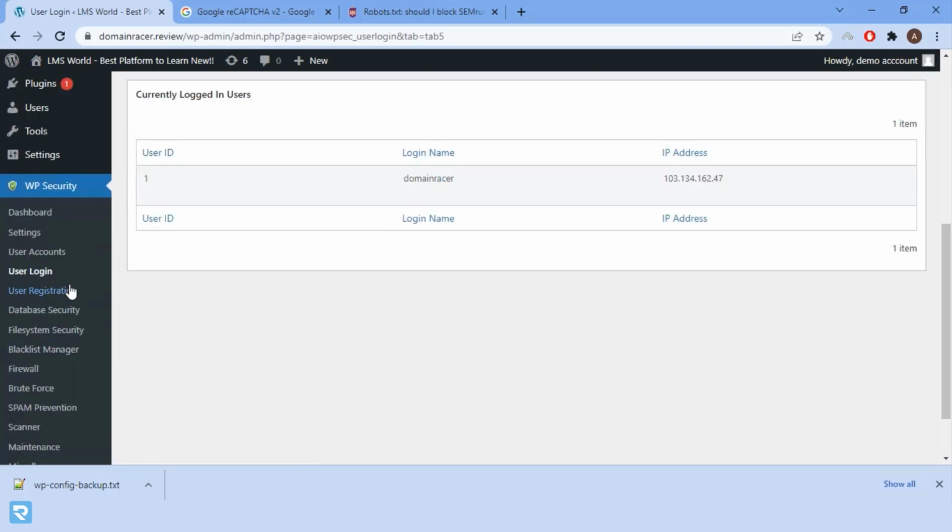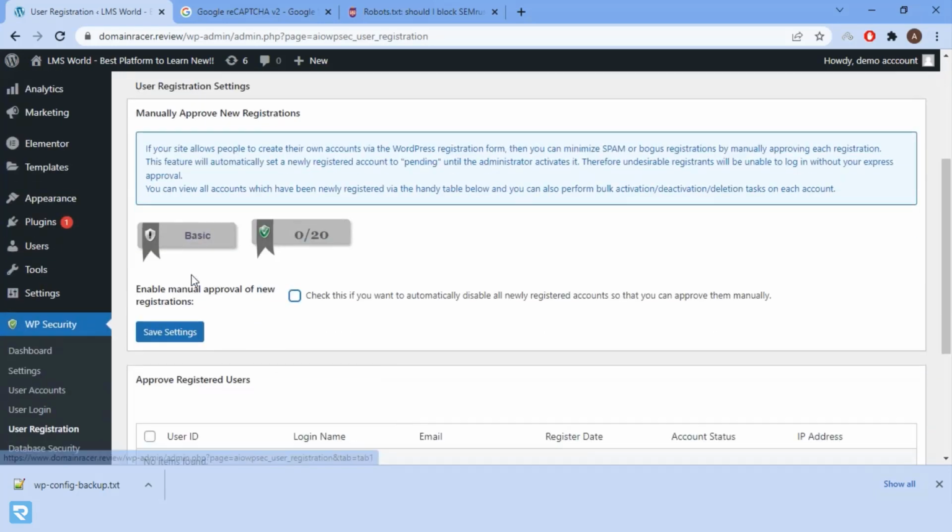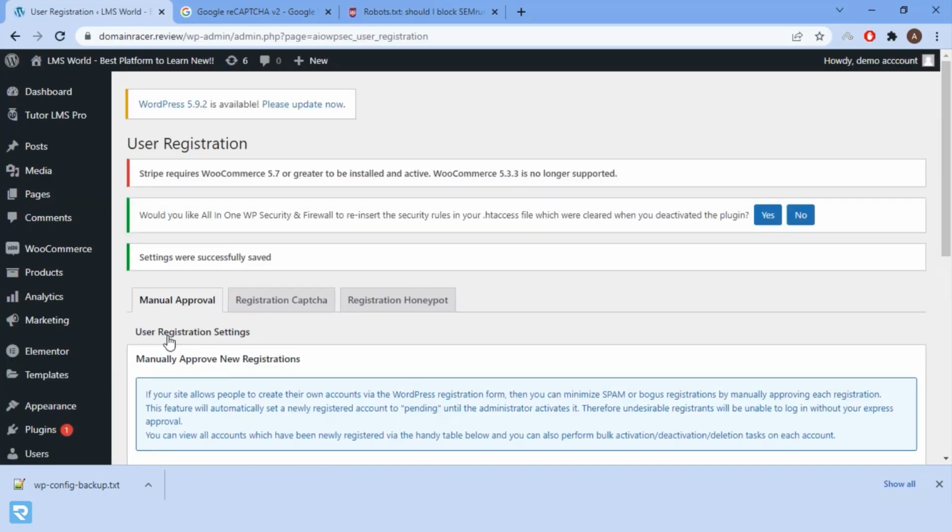So now we will move to the next security tag, that is user registration. Here, manual approval, what does that mean? That means if someone registers on your WordPress, you manually approve that user. We can do that setting here by clicking on this and clicking on save settings. So a new registration needs an approval, and without approval he cannot access a registered WordPress account.